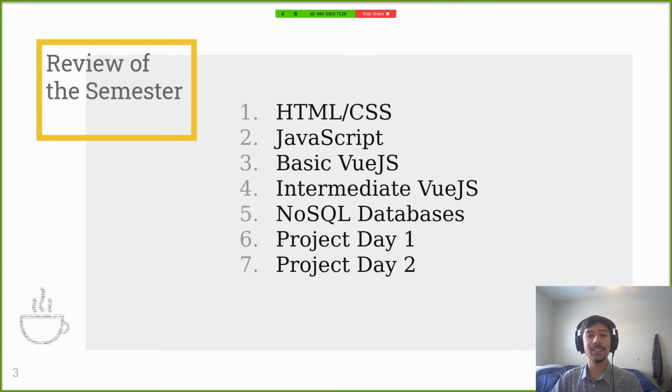All right, so as a quick review for this semester, I'll give it every week. The first 5 weeks will be learning lessons, and the last 2 weeks will be project days. You can see the lessons and their associated project days here. We are in week 2, JavaScript. We have basic VueJS next week with an intermediate the week after that, finishing off the unit with NoSQL databases.